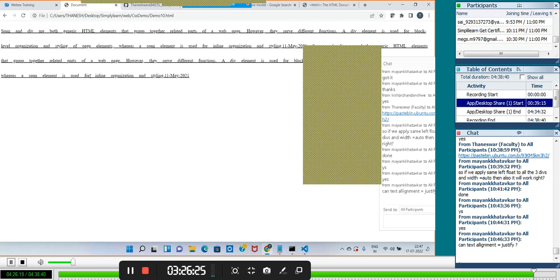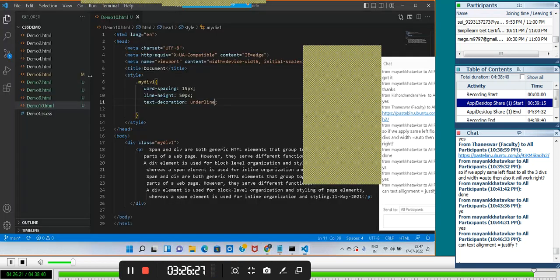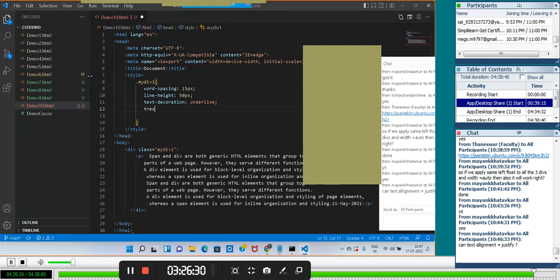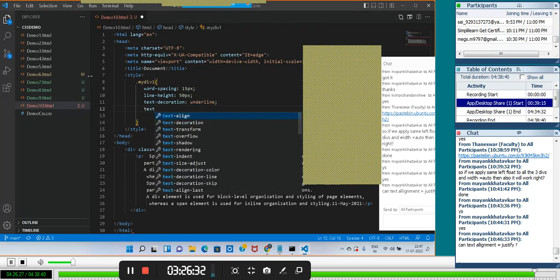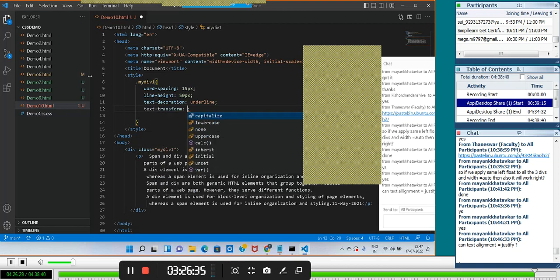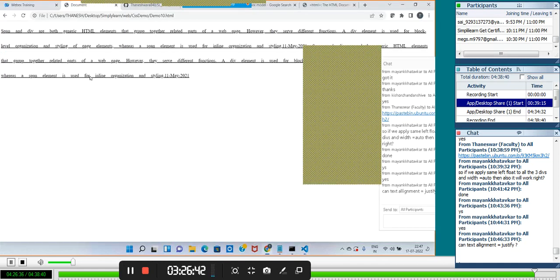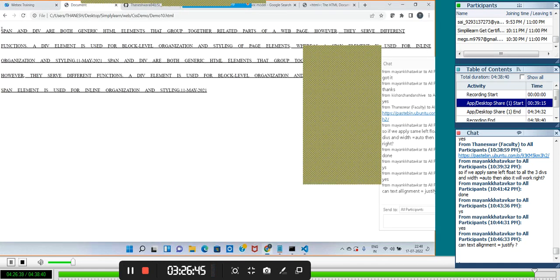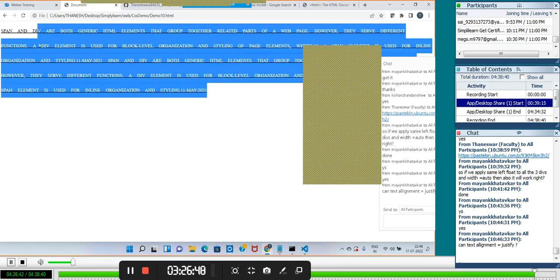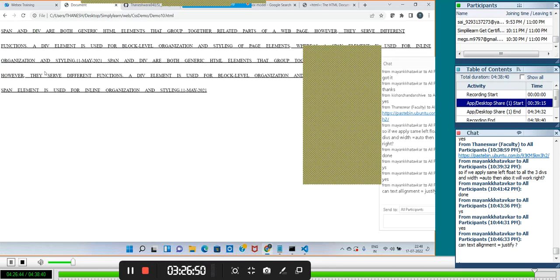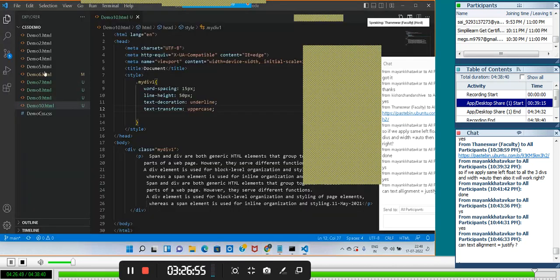And if you want to convert this to uppercase, how to do it? We have text-transform. I want uppercase or lowercase. If I want uppercase, you can mention uppercase. Notice, everywhere it became uppercase. Is it coming uppercase everywhere? Correct? If you want lowercase, you can mention lowercase, uppercase, all these things. Understanding everyone?